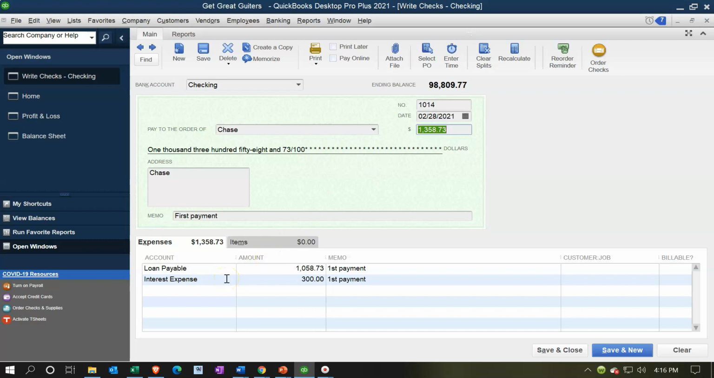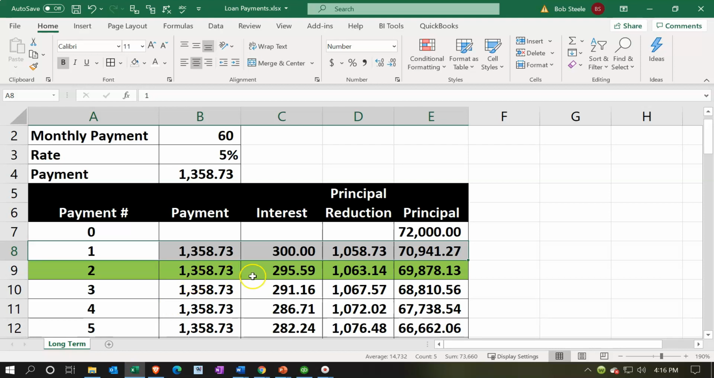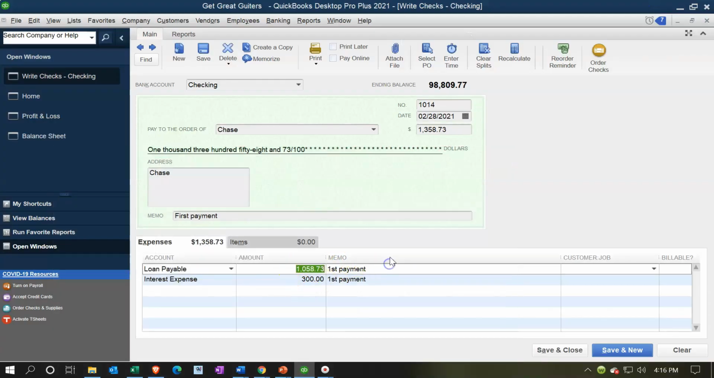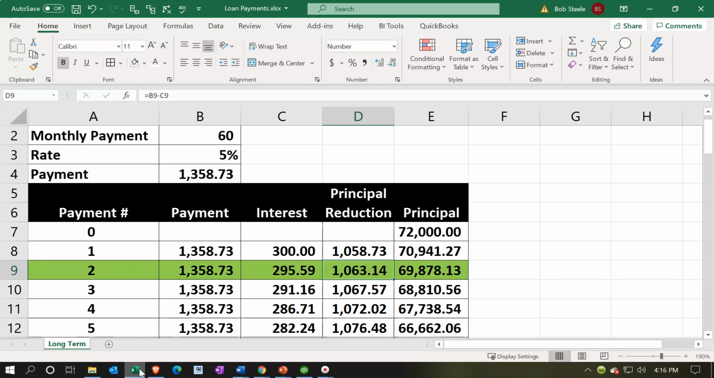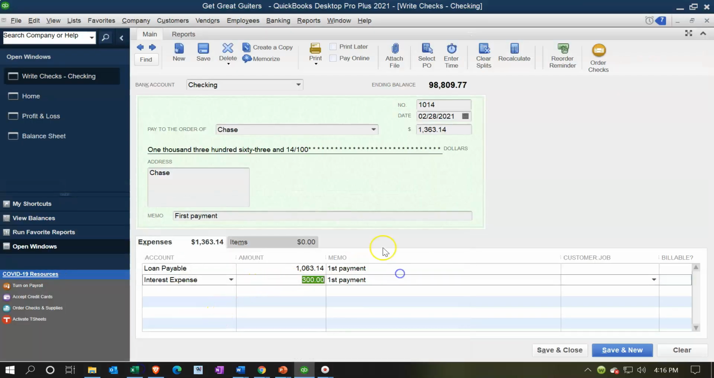Either way, you can see that QuickBooks will start to memorize the transaction. Now, when I look at this, the amount is right, but when I go down here to the expense side, this amount is now wrong because there's a difference between this breakout. It should now be principal portion $1,063.14. And the interest we need to change to match this item, which is $295.59.